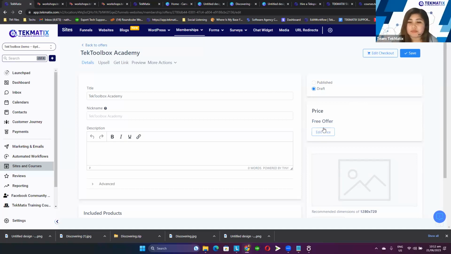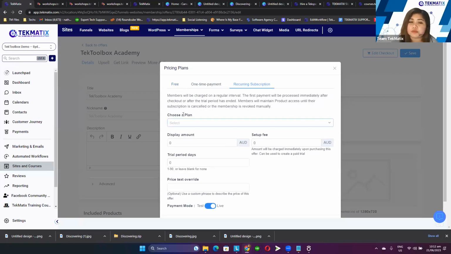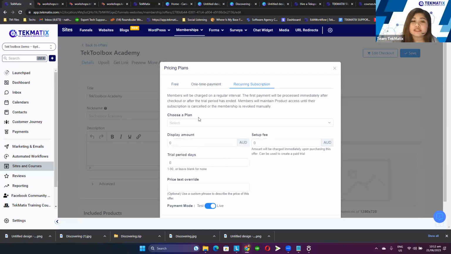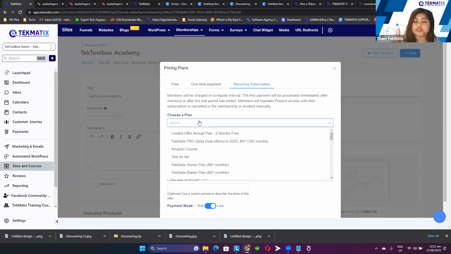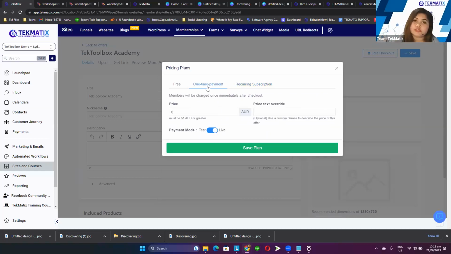So let me just show you what I mean. When I click on edit price, you need to switch into recurring subscription. And here under choose plan, it will actually show all of your recurring plans in Stripe. So I suggest you create your product first in Stripe and just import it in TekMatix, because we need a base for a recurring. So create a recurring product on Stripe and import it in TekMatix. But in our case, for the one-time payment, it works fine, just the same thing.